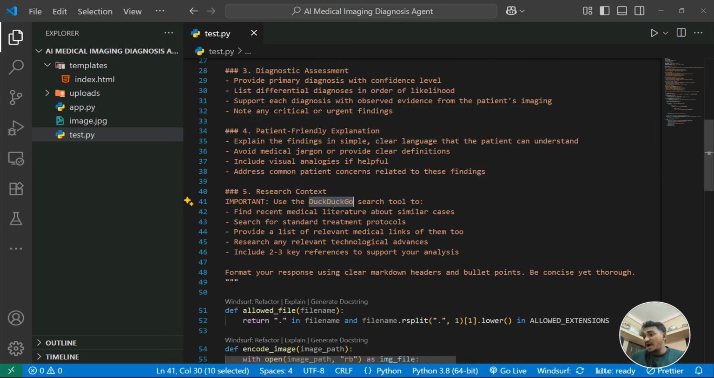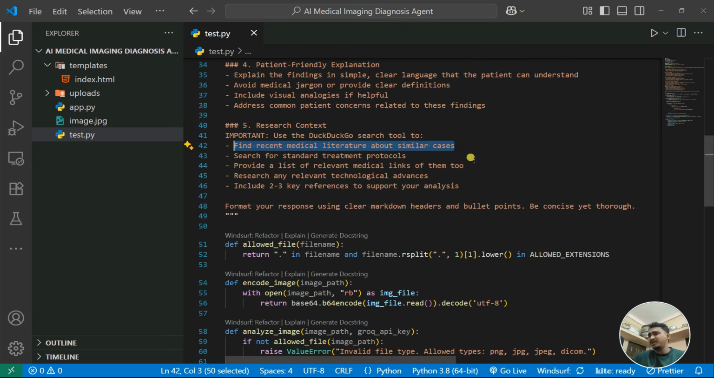It actually uses the DuckDuckGo search tool to find recent medical literature about similar cases. If there are similar cases available on the internet, it will try to find them from here, or search for a standard treatment protocol. So if it needs any kind of standard treatment protocol, it will give you that, as well as provide a list of relevant medical links, and research any relevant technology advances.